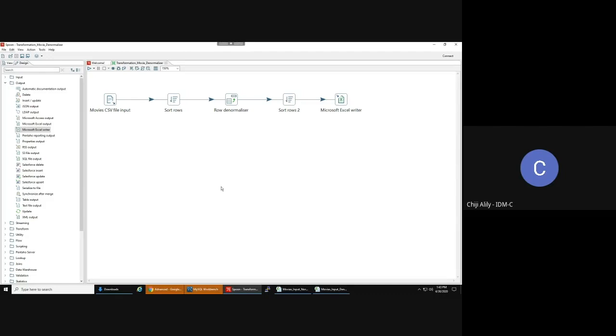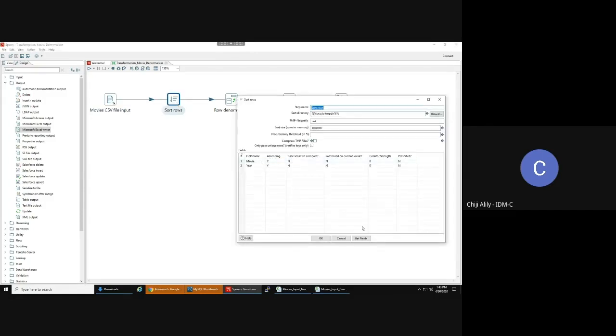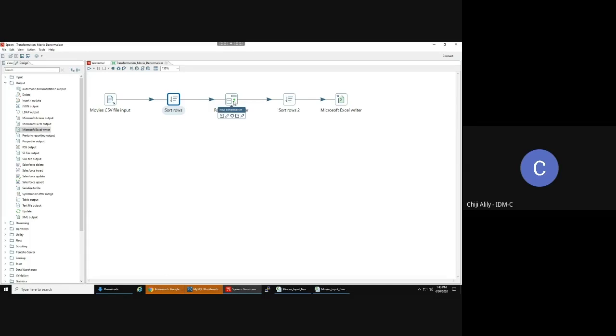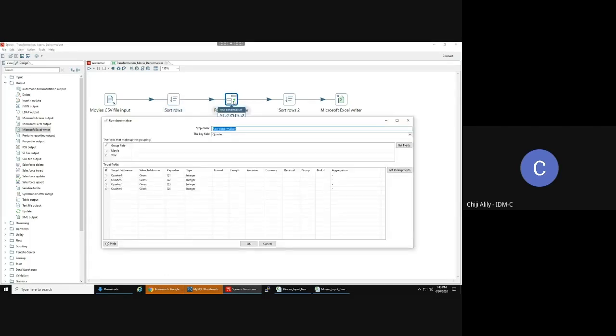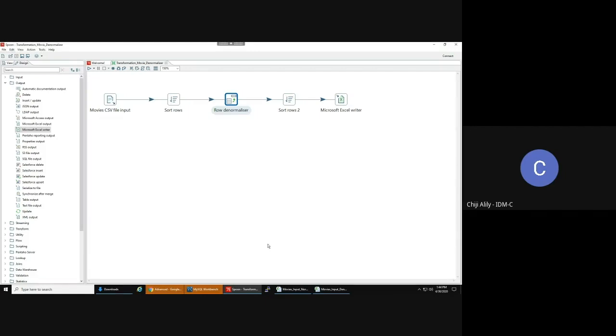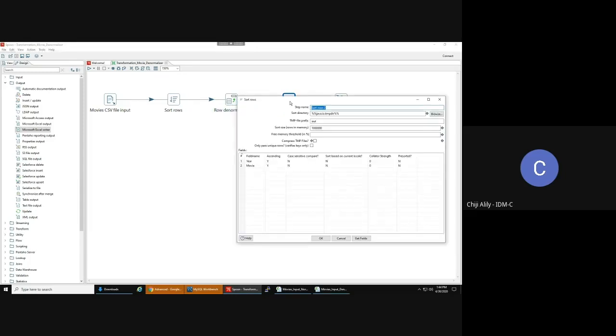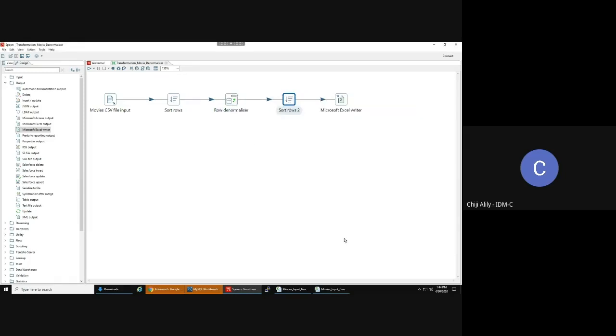All right. So I have my CSV file input. I'm then sorting it by movie and year. I'm then denormalizing the data, i.e. pivoting it. So instead of having just a quarter and a gross field, I'm pivoting it to have a field for each individual quarter that contains the gross values. And then sorting it again so that it's ordered by year, then movie. And then I'm writing it into this Excel file.